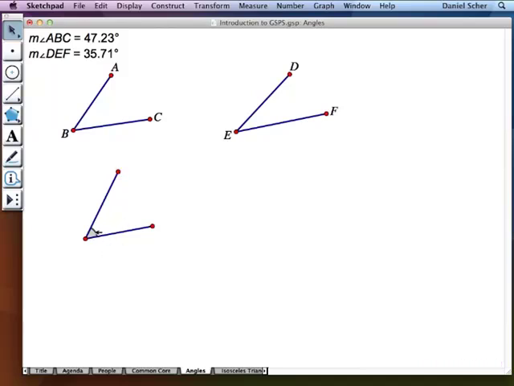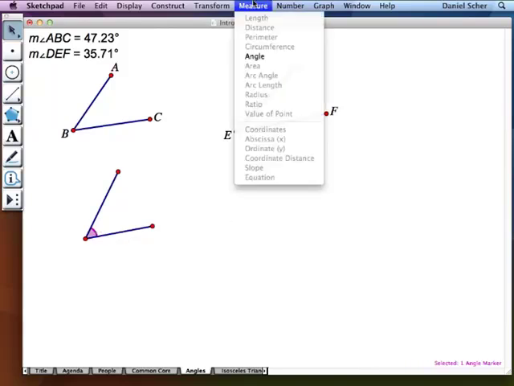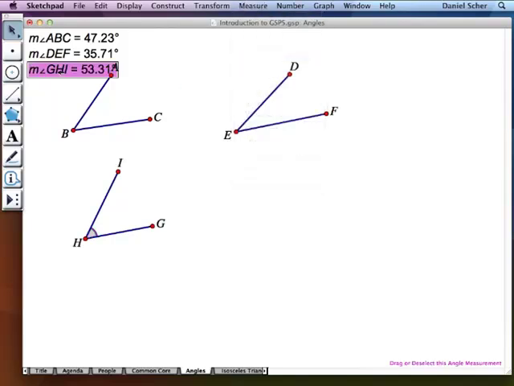Another nice thing about having this angle marker here is that I can then select it, go to the Measure menu, and choose Angle, and that measures my angle for me.